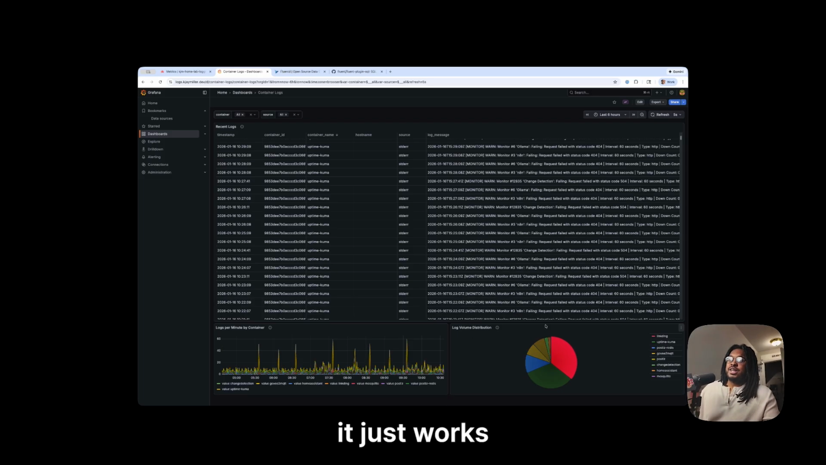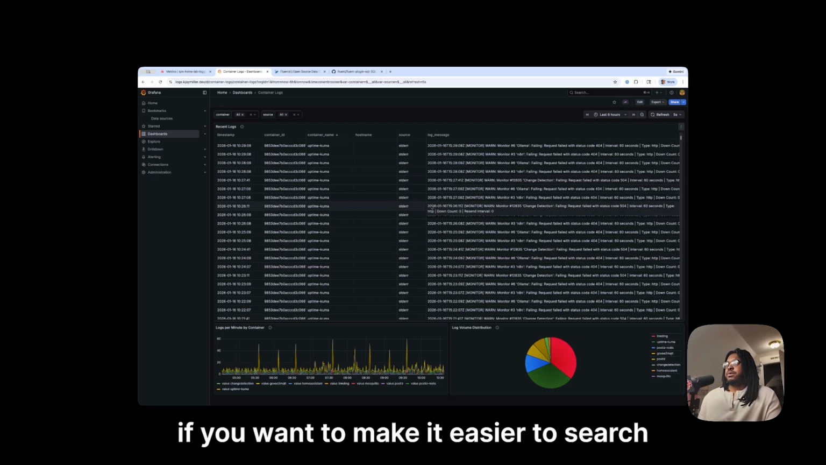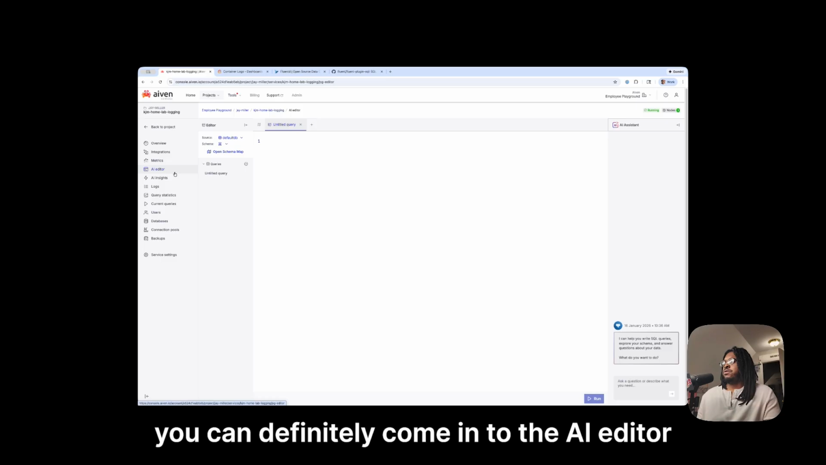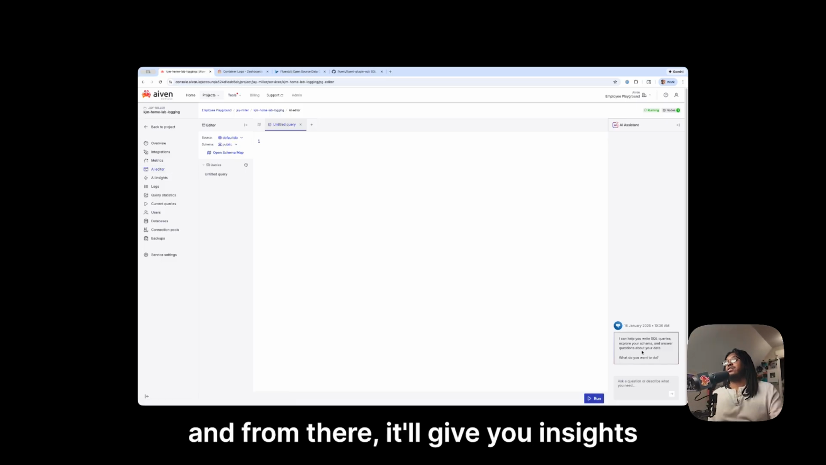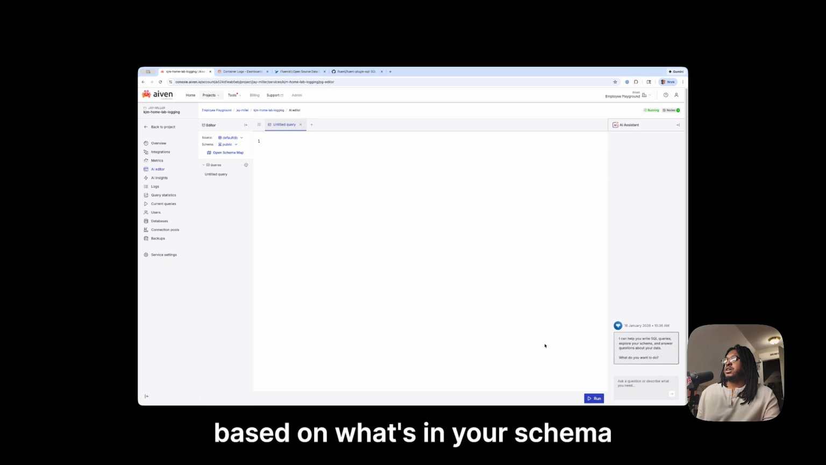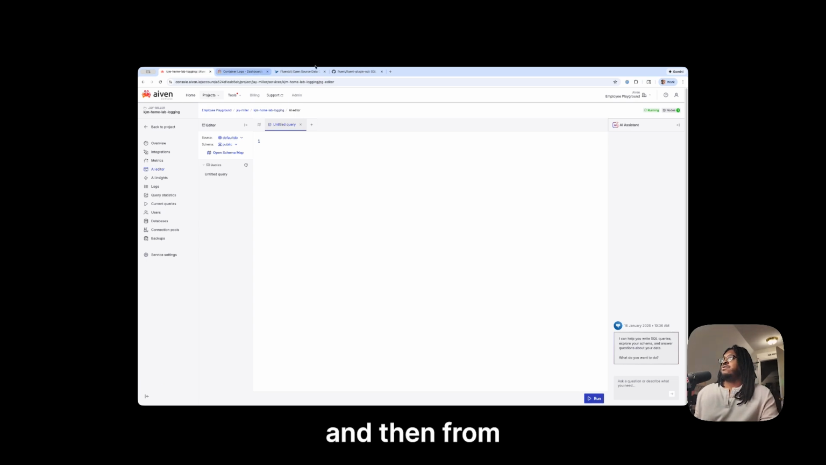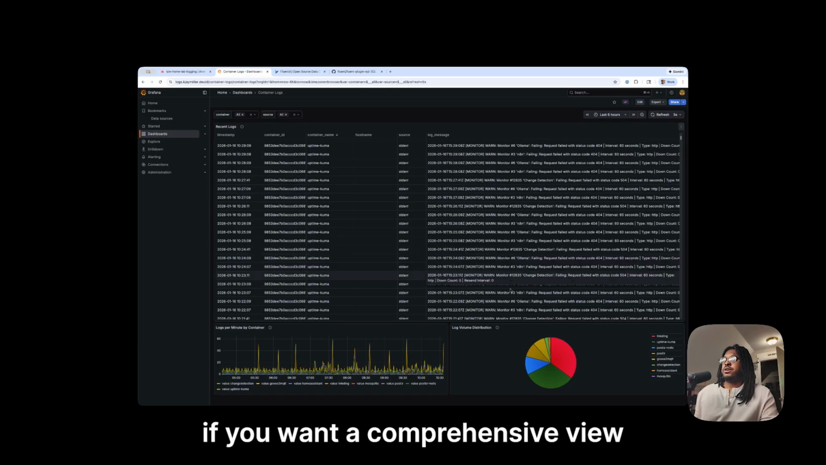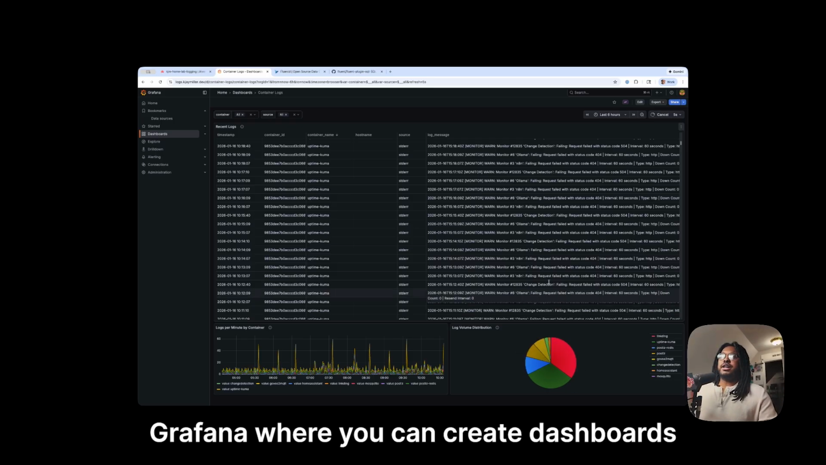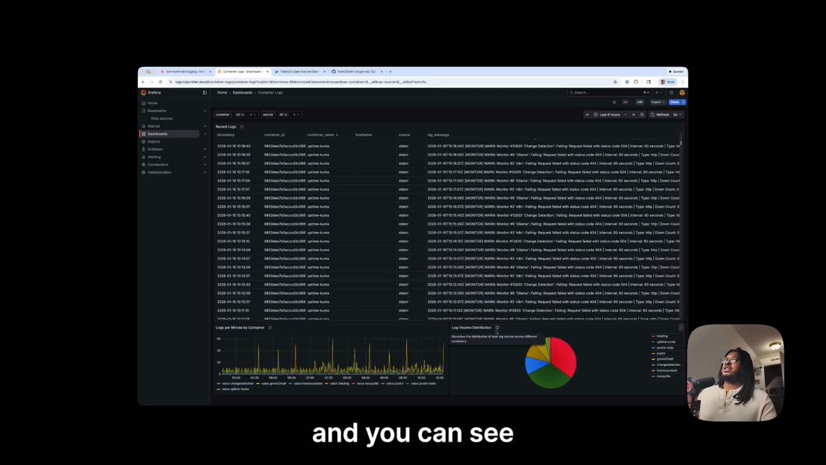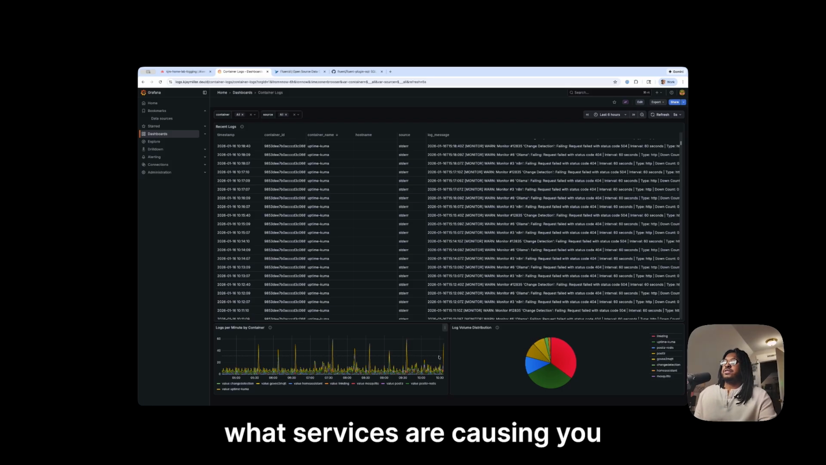It just works. And then if you want to make it easier to search, one of the things you can do is come into the AI editor, tell it what you're looking for, and from there, it'll give you insights based on what's in your schema. And then if you want a comprehensive view, you can look at something like Grafana, where you can create dashboards and you can see what services are causing you the most consternation.